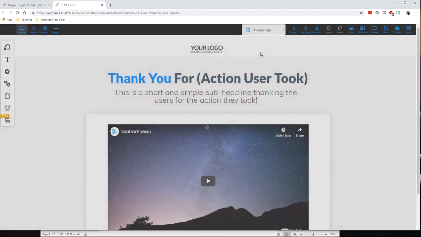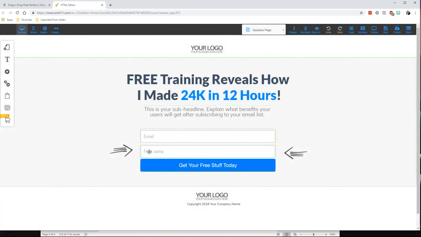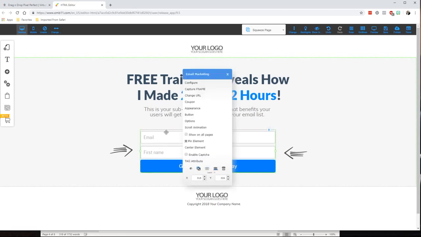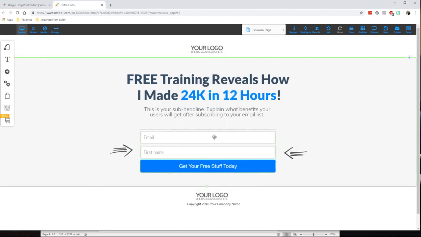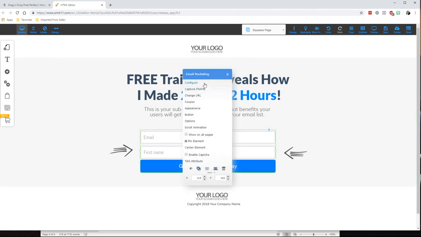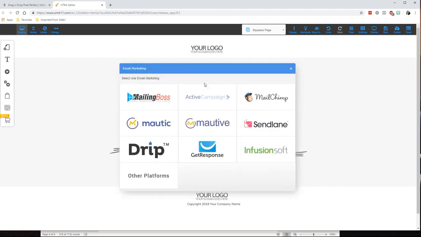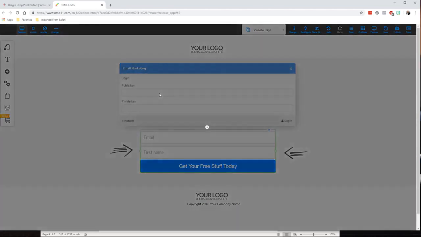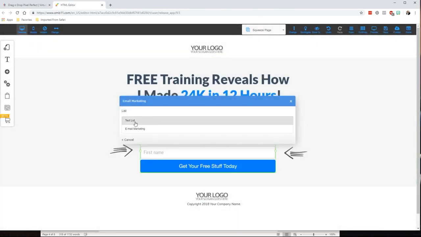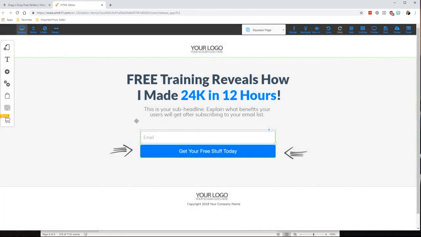There we go. We're going to select the form right here, right click it, and it's going to give you these options. Everything on Builderall is usually right click. So you're going to go to configure, mailing boss. There's your list, test list. That's it. It'll switch it to whatever you had selected.